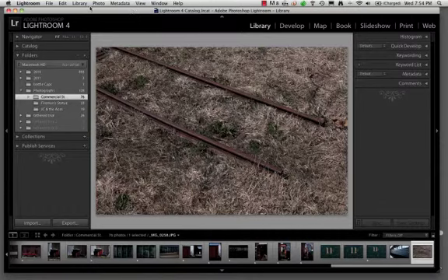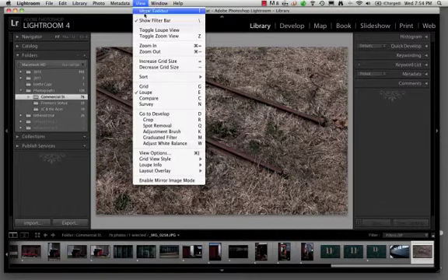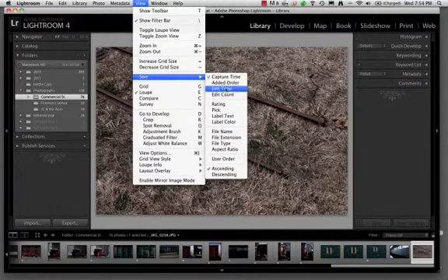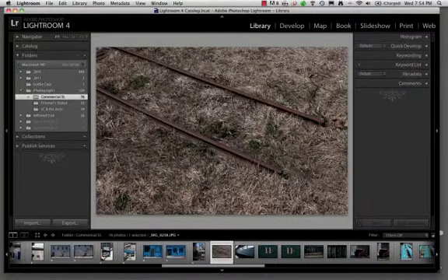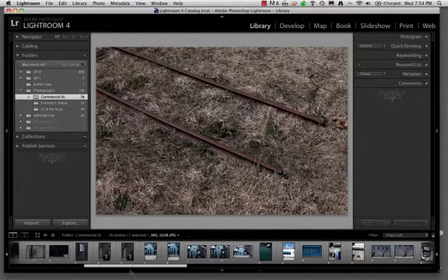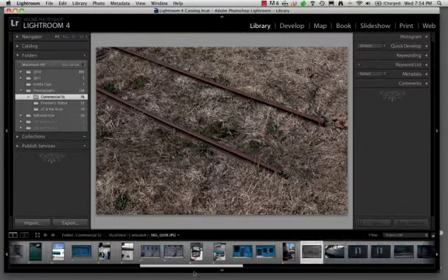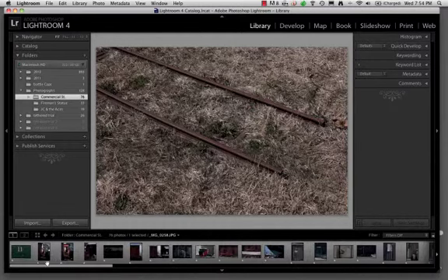So I'm going to go up to View, and I'm going to go down to Sort, and I'm going to go down to Sort by Rating. And all the number ones will go to the front of the stack. And indeed, there they are, with little spots on them right there. Neat. So I have two options at this point.